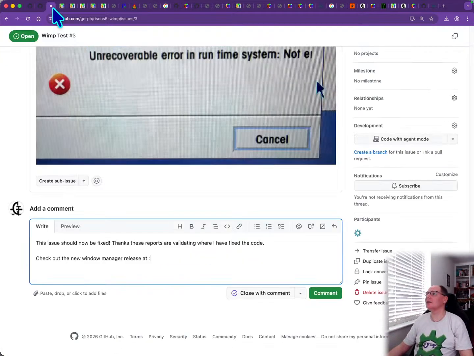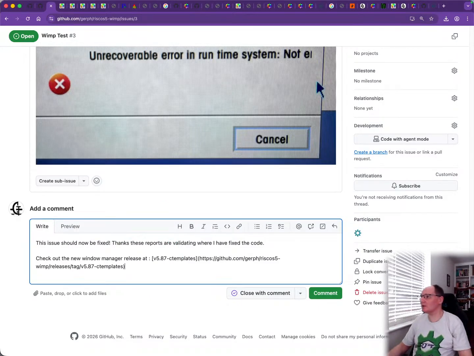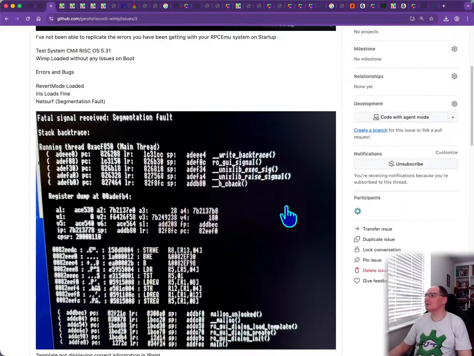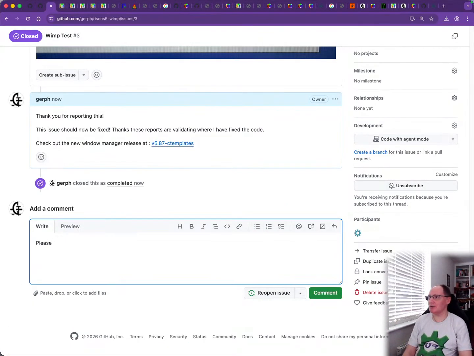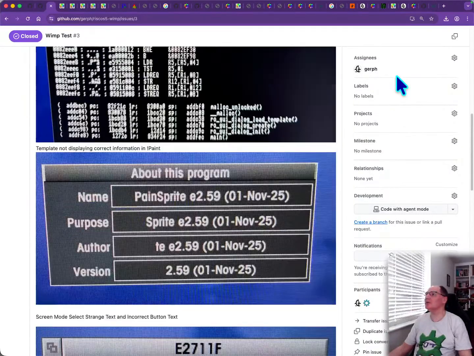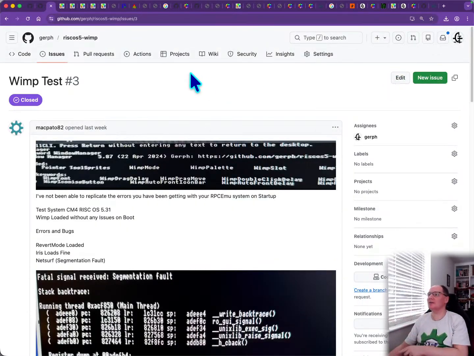Copy, and then put that comment there. Actually, I should also say thank you for reporting this. Close with a comment. Oh, and also, please reopen if this bug remains. All right, good. Assign myself as well so that I get notified when it comes in. Now, I should have got a notification for that. Why didn't I get a notification?